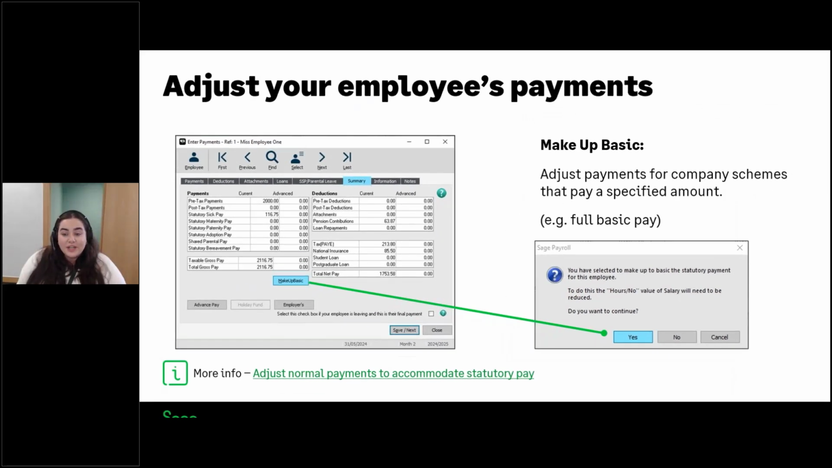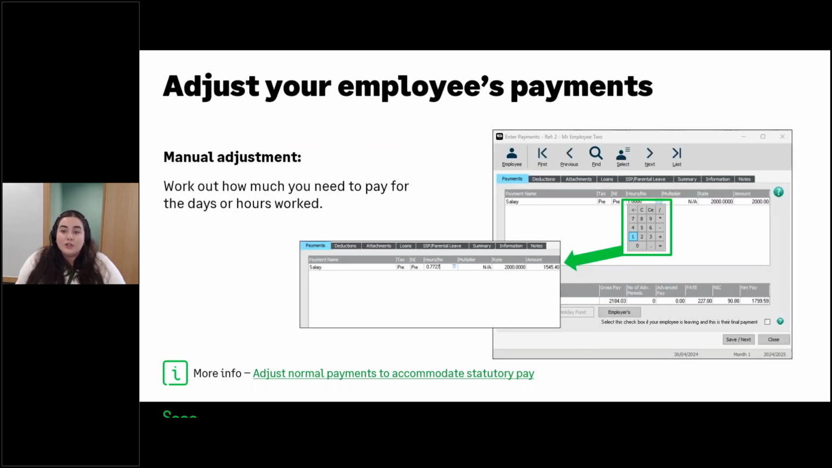But that was adjusting your employees' payments. So either the make up basic option, which is great for scenarios where you do pay the full wage to the employee, but you want to accommodate for that statutory payment. Or you've got the manual adjustments, which can be used to calculate how much an employee gets for the days that they've worked in a period. And you can read more about both of these options with the links there on the handout. So that does bring us to the end of adjusting your employees' payments.